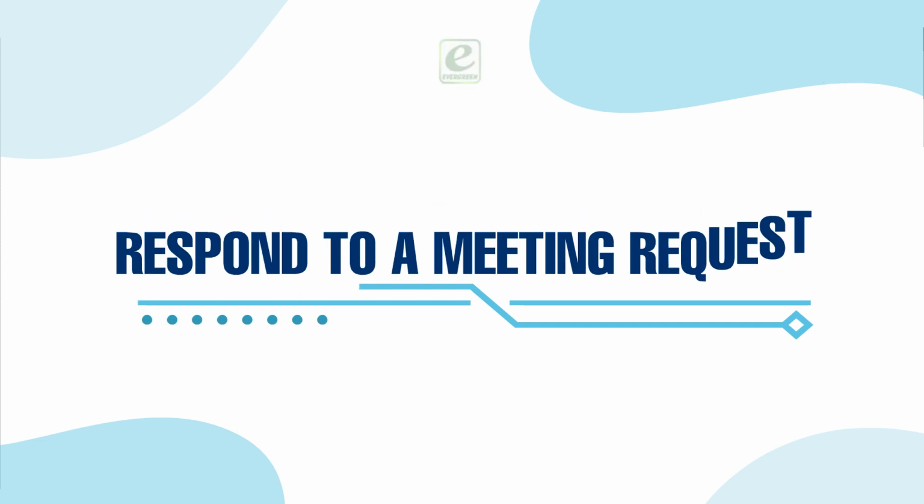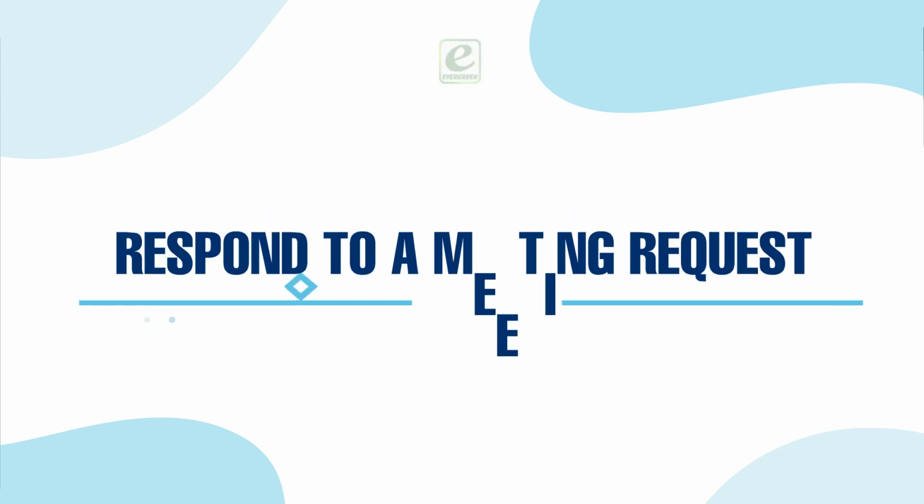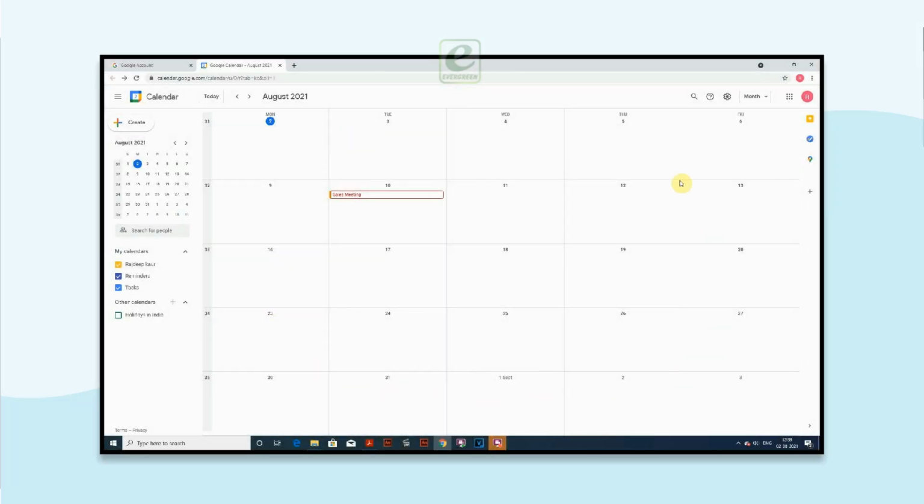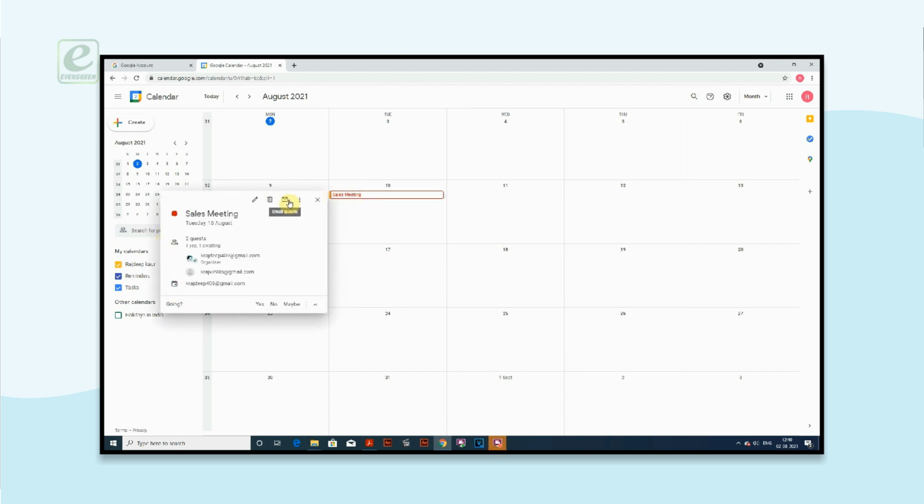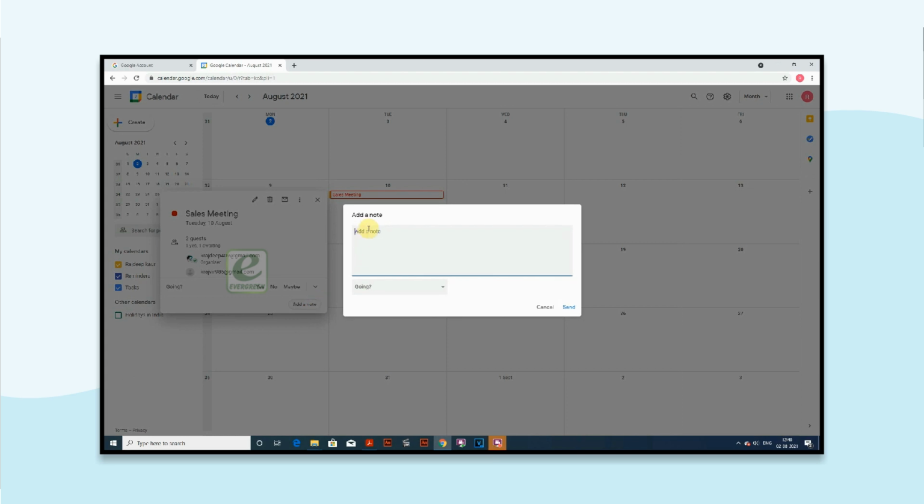Respond to a meeting request. In the calendar grid, click the event. In the dialog box, select your response. Click More Details. Select your response. Type your note and click Send.